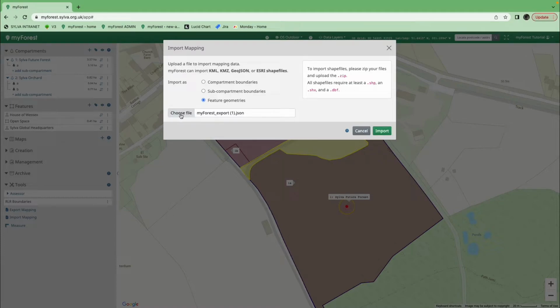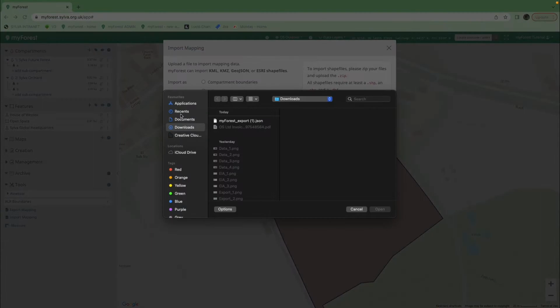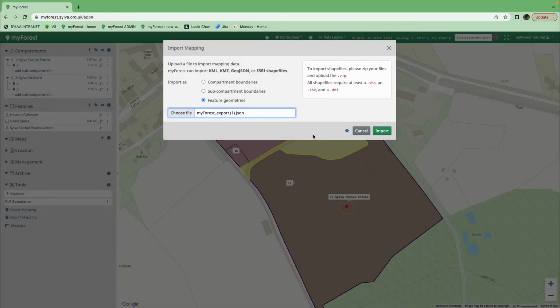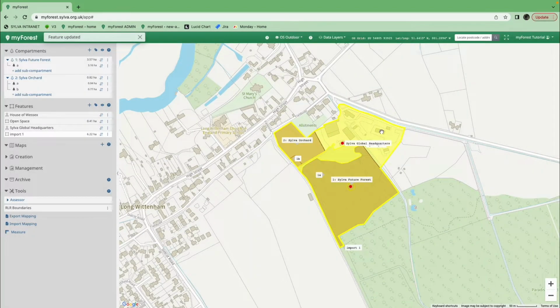Using the Choose File button, you are able to upload the file you would like to import. Once your file has been uploaded, click the green Import button. Your imports will appear in the appropriate section.